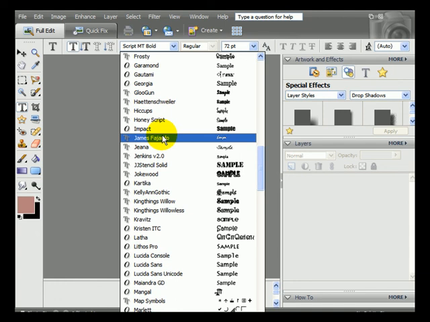Now also, if you're using a Mac, you'll find that your fonts will be stored in the library folder under fonts, but otherwise all of the instructions will be the same. So have fun choosing your fonts and building your font library.